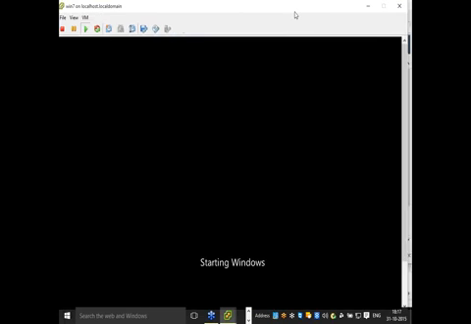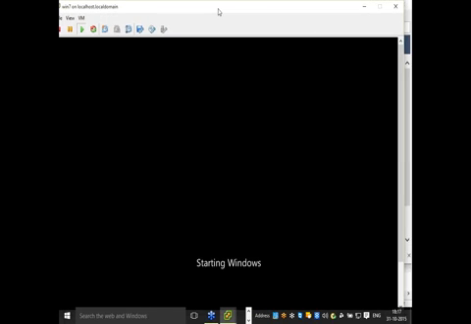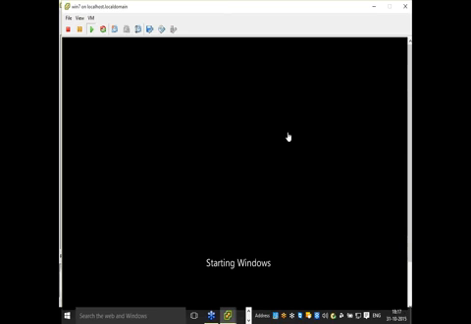And so we are back, and we can see that the installation is still progressing. It's almost done, and we should be able to install the VMware tools, which is very important.